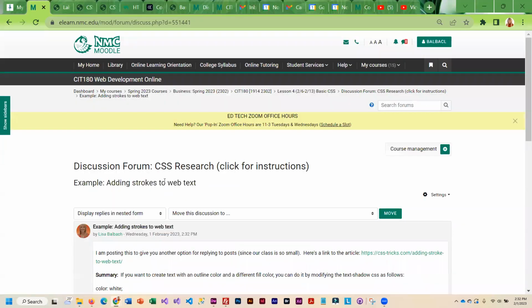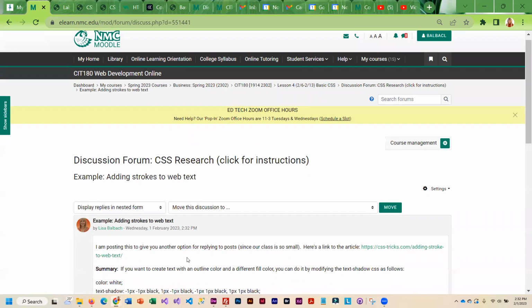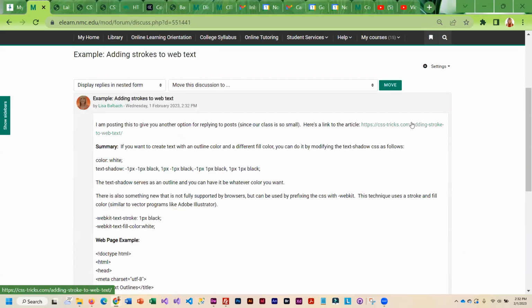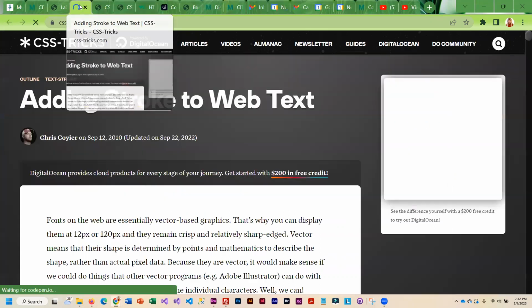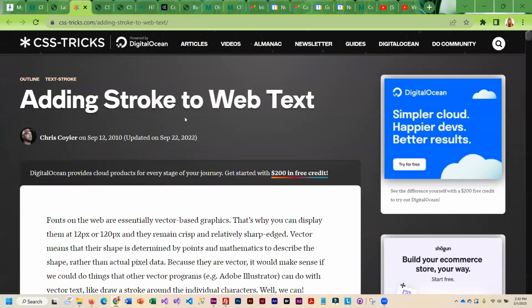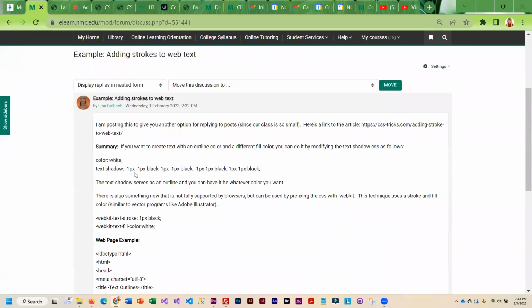I discovered this a couple years ago. It's newer CSS that has not been folded in to the CSS language officially. So here's a link to it. And basically what it does is it allows you to add a stroke color around your text. So if you're familiar with Adobe Illustrator, you know that there's stroke and fill colors. So this kind of works the same way.